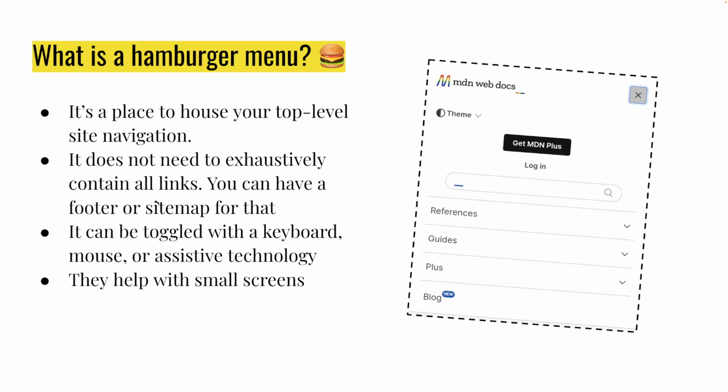It can be toggled with a keyboard, mouse, or assistive technology. And they help with small screens. So that's primarily why they exist in the first place. You have a small screen. The amount of stuff you can put on a screen is not easy. So we tend to obfuscate things under usually a single hamburger menu. And you probably only need at most one hamburger menu.